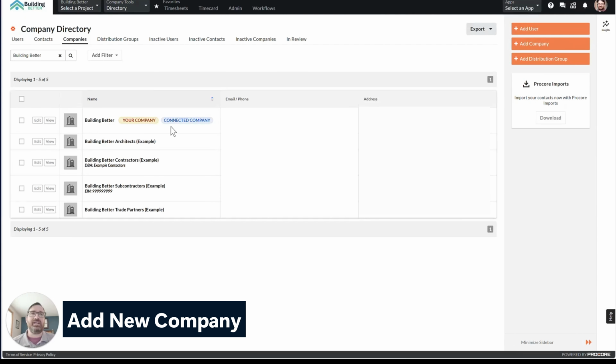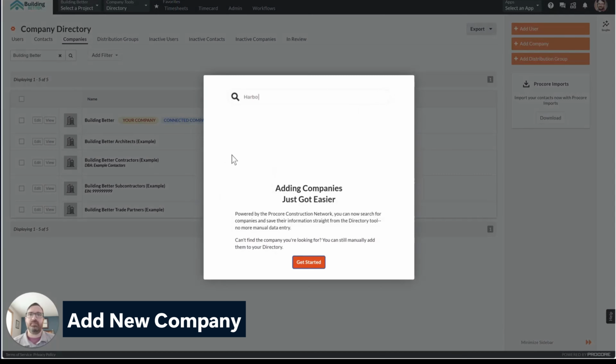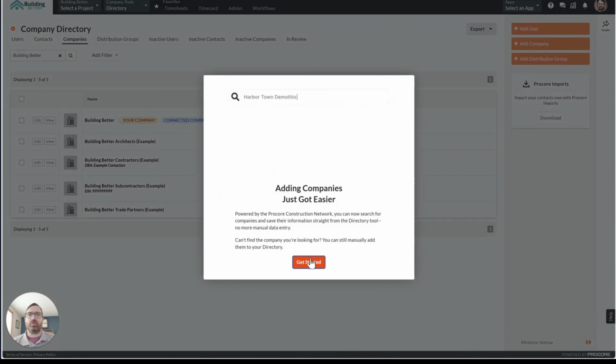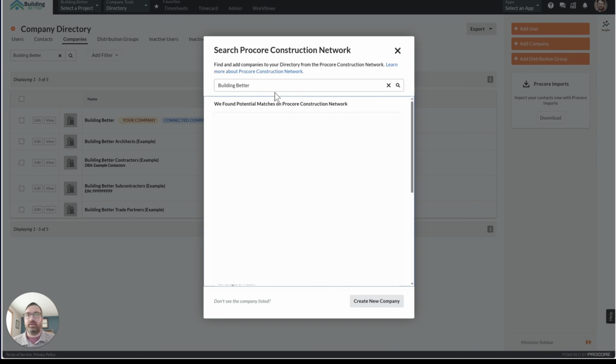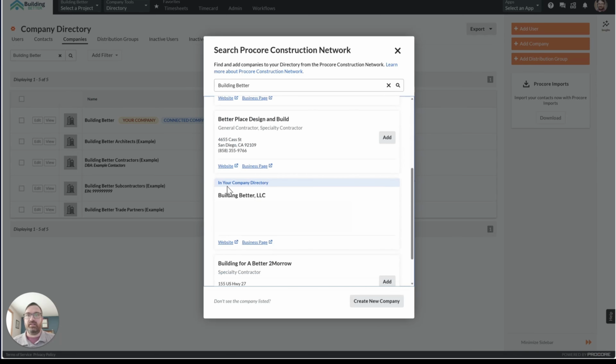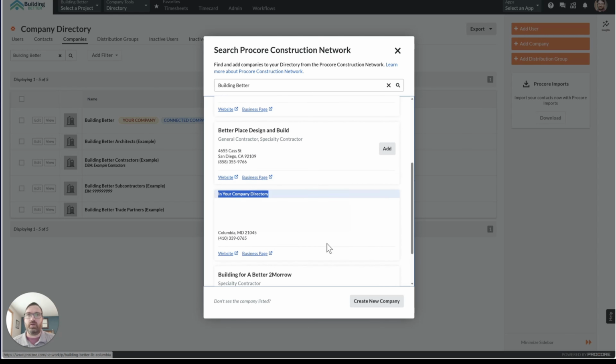If you're adding a company, click add company. Now it's going to say this little Procore construction network thing. Search that company. So search for Building Better. And it's going to actually find this one. It says it's already in my company directory. It's my business page. I can see that. I can go directly to the website.